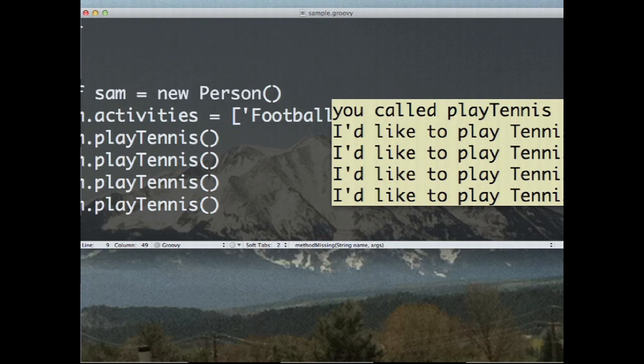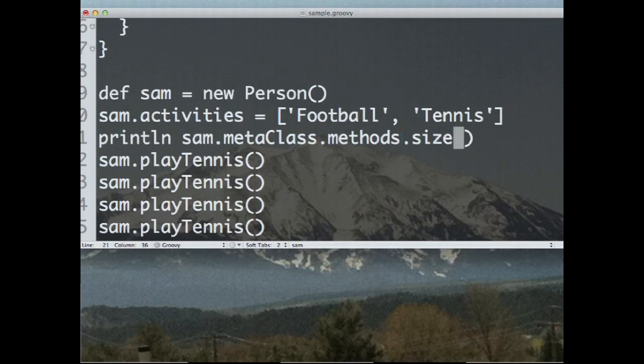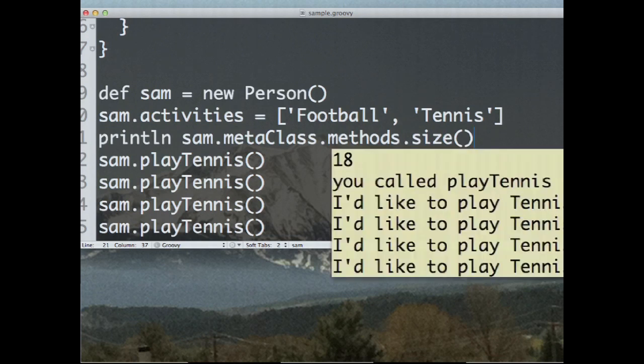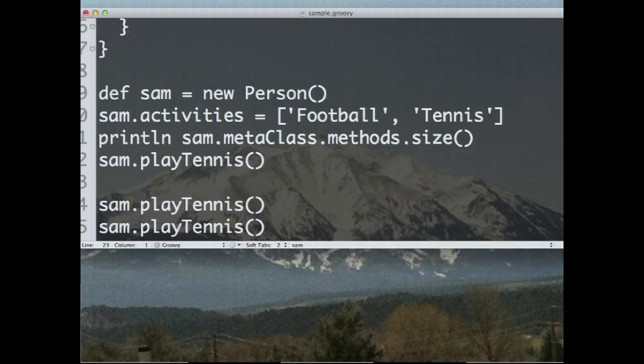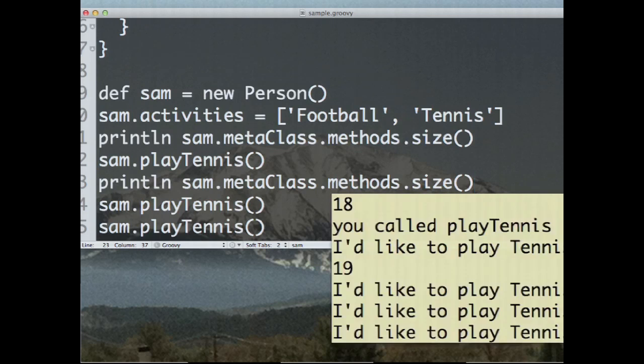Here is another way to look at it. So notice right here, I'm going to first of all ask him sam.metaclass.methods.size, and he's going to tell me how many methods he has. He's got 18 methods in it. But after I inject the method, I ask him one more time how many methods he has got. And notice this time he's got 19 methods because one method was added by our method missing. So we synthesized the method but immediately injected it as well, so it can be very efficient for subsequent calls.